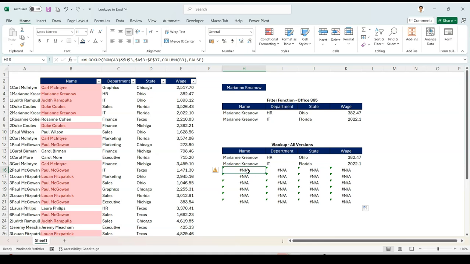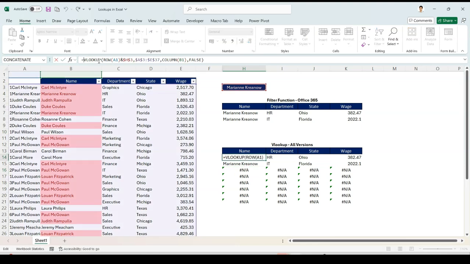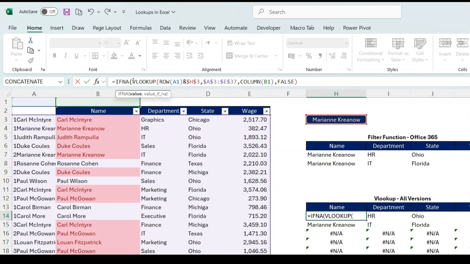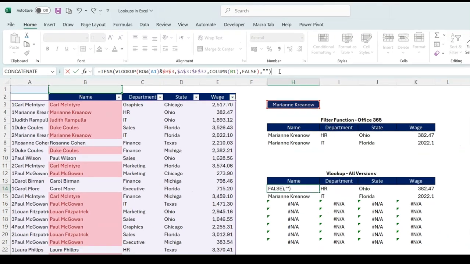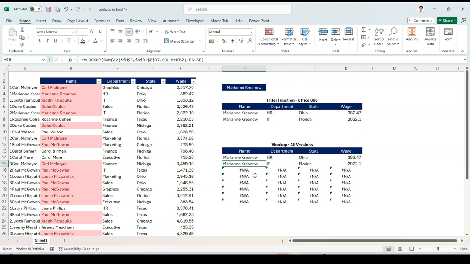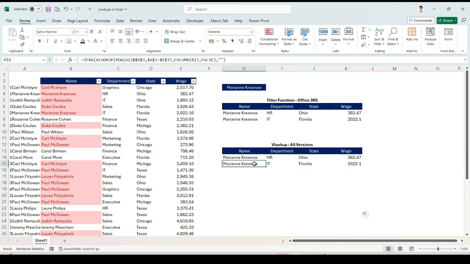Now the reason why we have errors down below is because there are no more names which are equal to Marianne. So we can remove these errors by using an IF and an ISNA function. So just before the VLOOKUP, I'll use an IF and an ISNA function. The value is this part. After that, if there is an NA error, then all you need to do is use 2 double quotes, close the bracket, and that should give you a blank. Now let's drag this, and let's drag it down, and now our formula for VLOOKUP will work with duplicates.